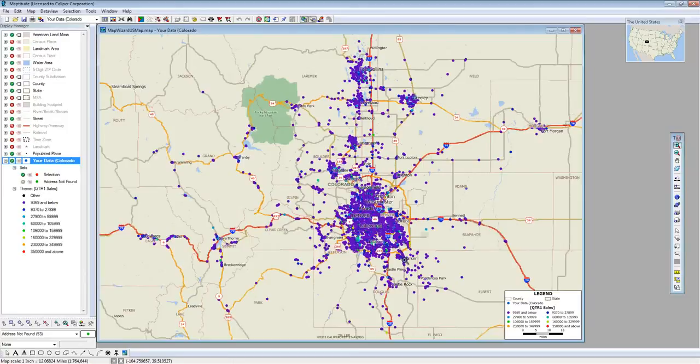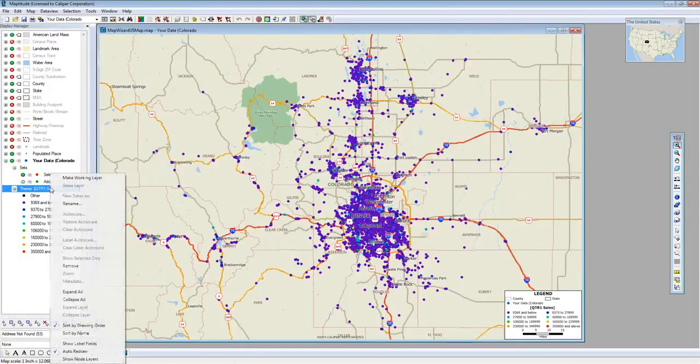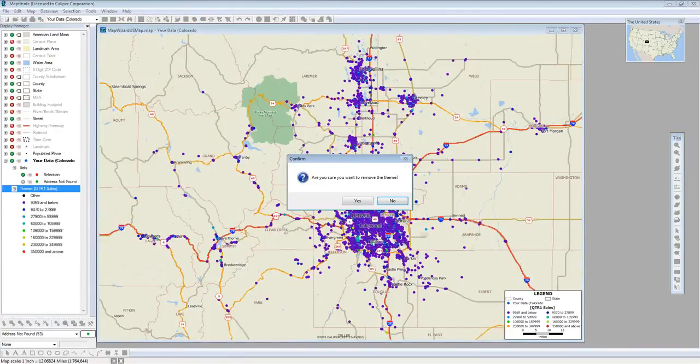But I think that I also want to go ahead and remove my theme. I don't think that it's quite the way I want to convey my message. I just at this point want to see where the customers are located. I can remove the theme in the Display Manager by right-clicking on Theme, which gives me the context-sensitive menu, and I can choose the option to remove.